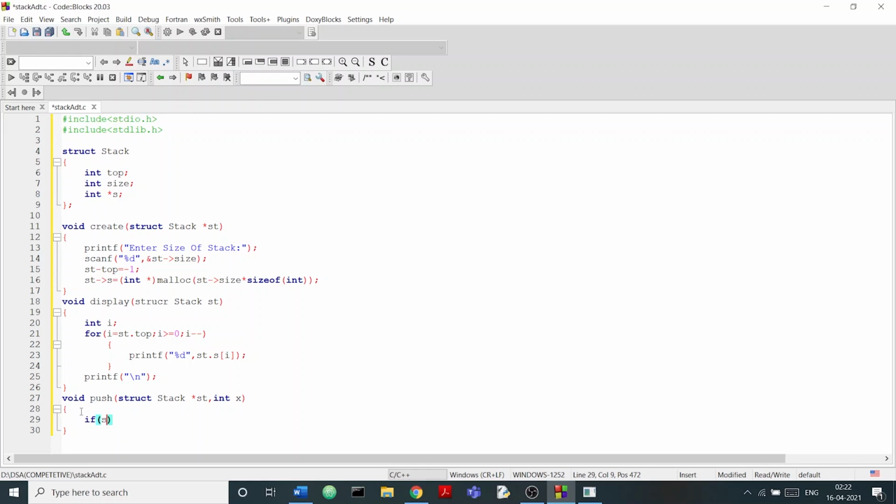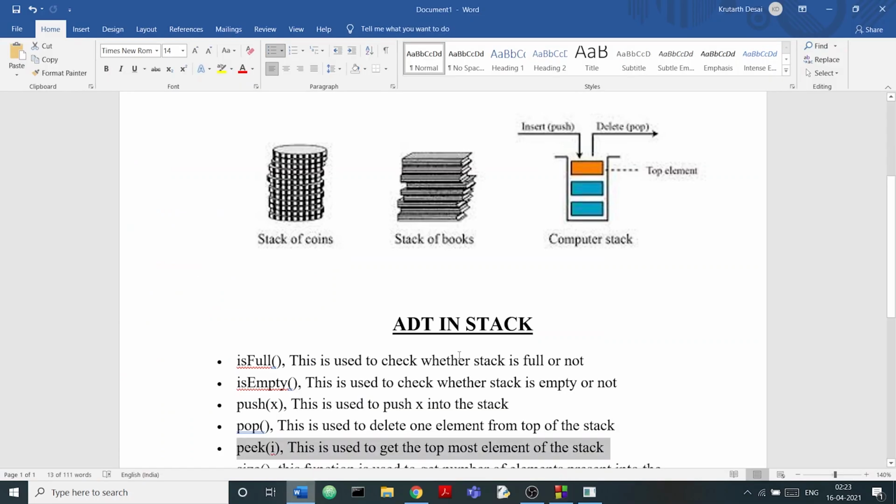So for that the logic is: if st arrow top, that is, if the top index equals st arrow size minus 1. I have explained this logic, yet I will explain it to you again. Have a look at this. Suppose the size of this stack is 3. Now size equals 3. If you look at the index, it is basically 0 1 2. So index here is 2, but this element is the third element for the user. It is not the second element, it is the third element.